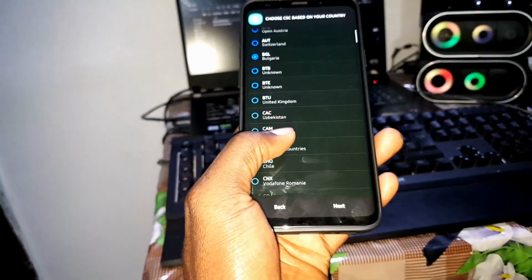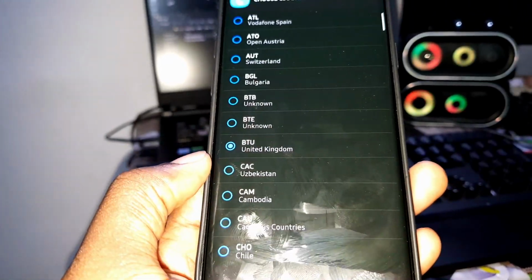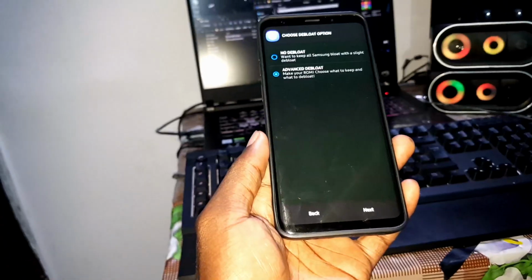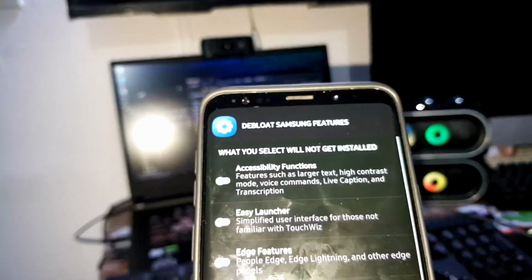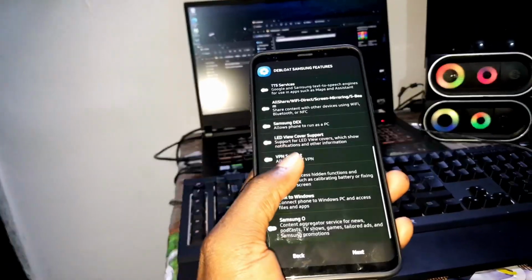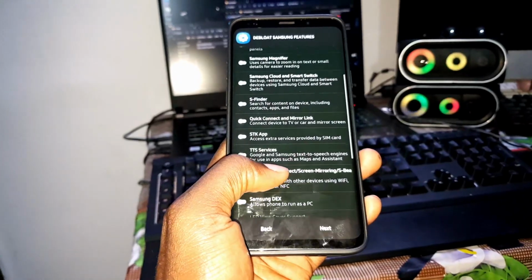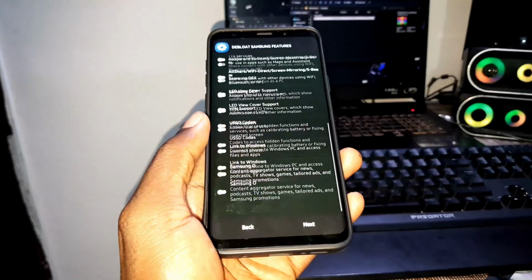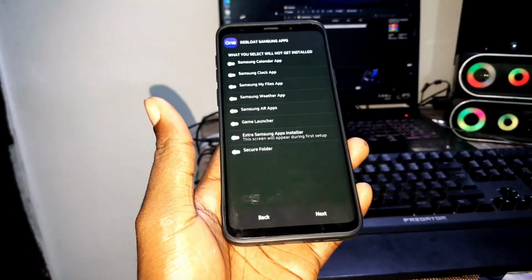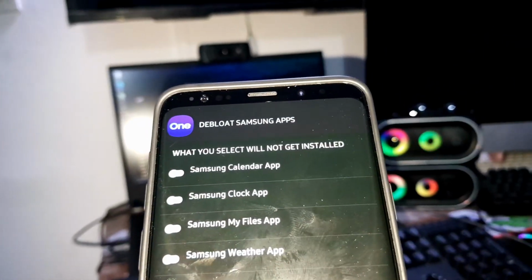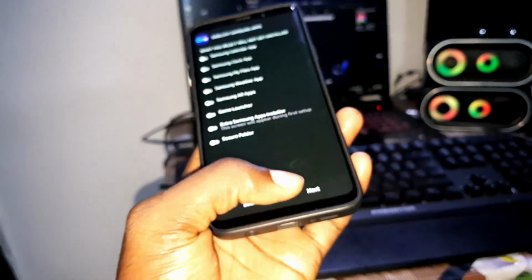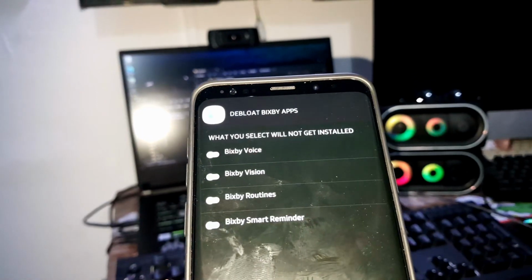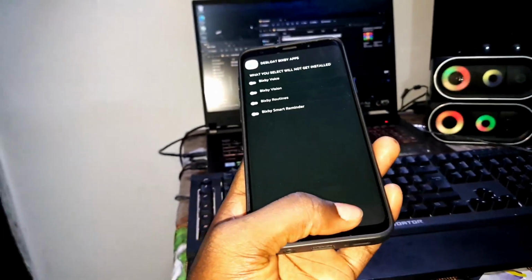I want to select United Kingdom, B2O. This is nice for me. Advanced deployed, good. What you select will not get installed. So, make sure to select what you want to do. Okay. Click on next. Next again.